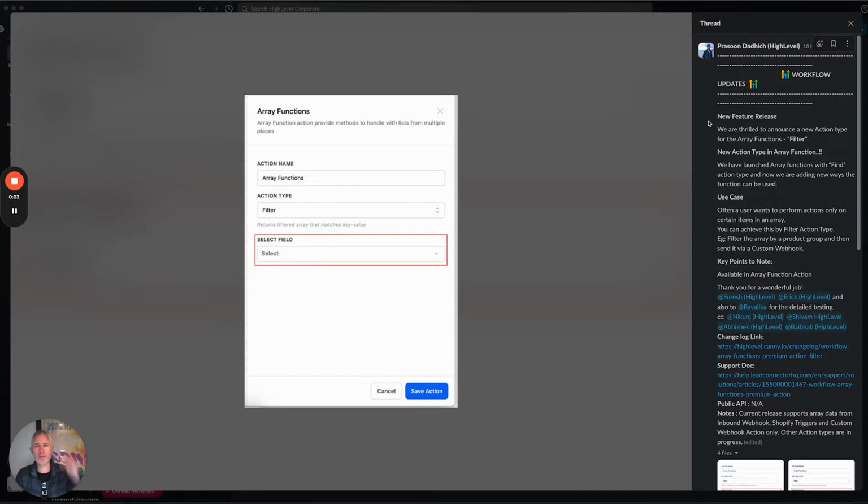So the workflow team continues to just pound out the amazing updates. And today they have come out with a brand new feature release on the array function. There is an array function already in the workflow, and they've added the ability to do a filter action. And so the idea here, let's walk this use case down.